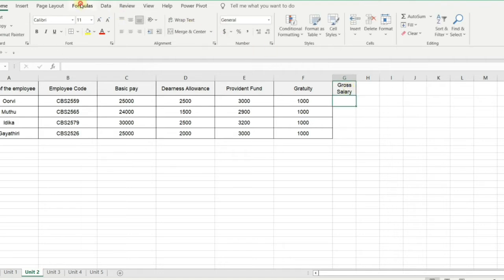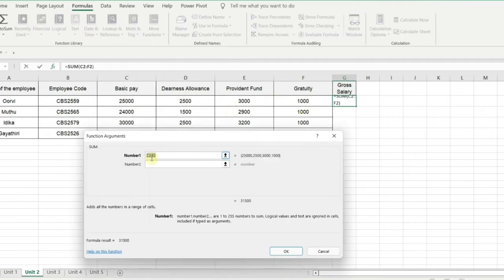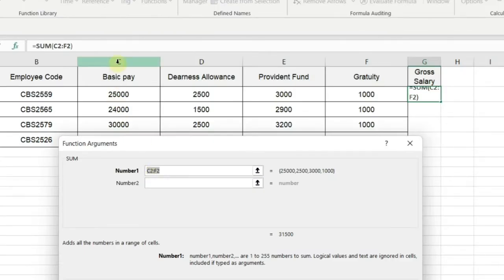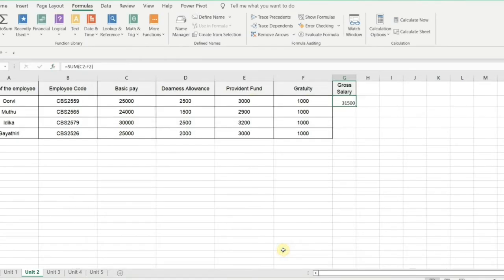So I'll go to formulas, math and trigonometry, search for sum. It got automatically selected. You can see here from C2 going forward to F, till C2 to F2 got automatically selected. So it is perfect. I'll give OK. Now what I'm going to do is just drag it down. So we have it. Everything should be the same.